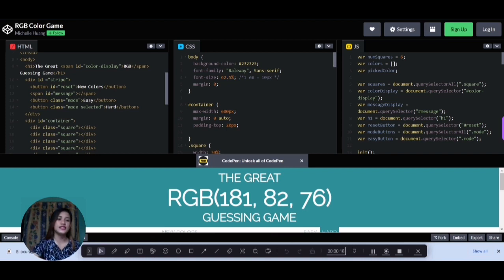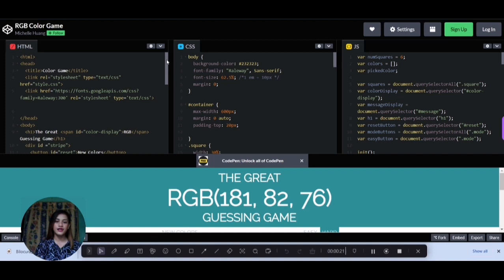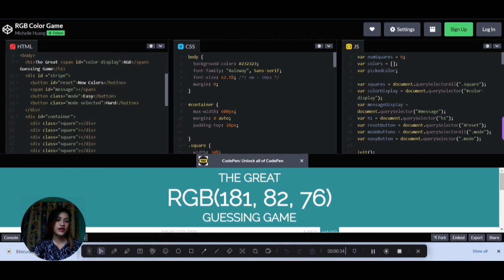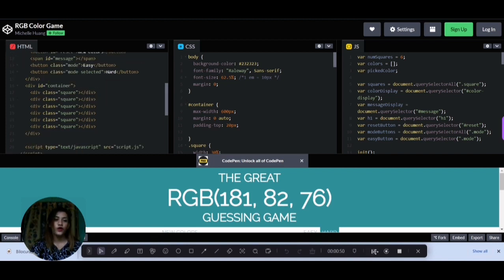As you can see, the HTML head section contains the title of the game, which is the color game, and the body is the game element and structure. The heading one is the game displaying message and selecting difficulty modes. As you can see, there's an easy and hard. This is followed by the div id container, which holds the squares where the colors will be displayed.